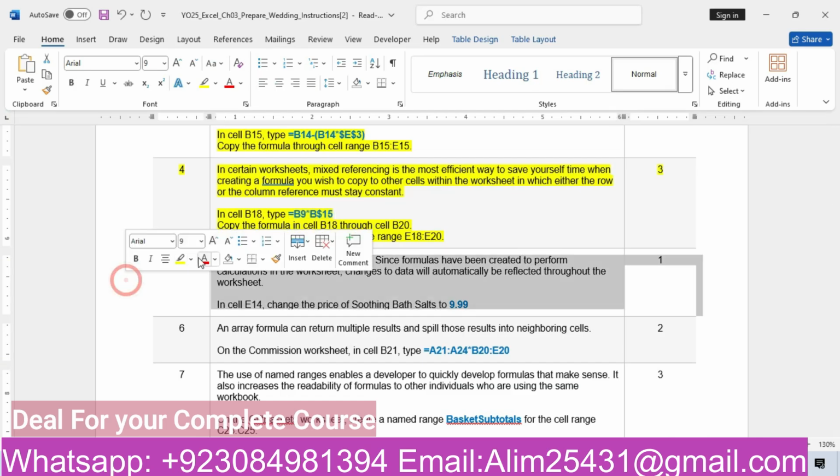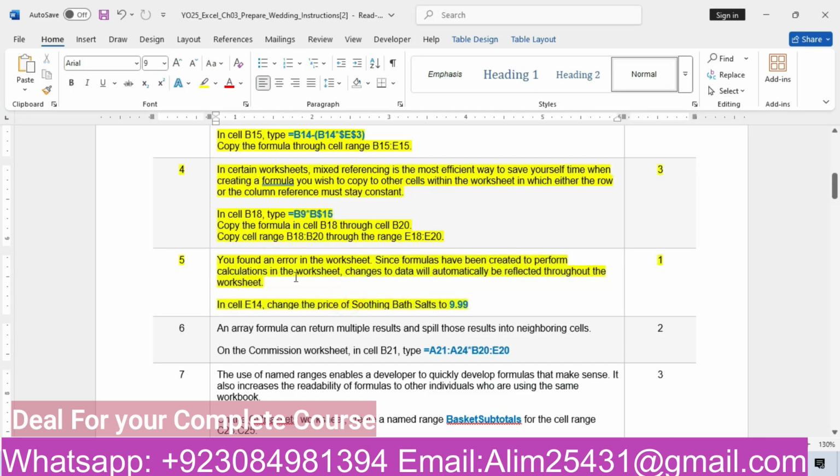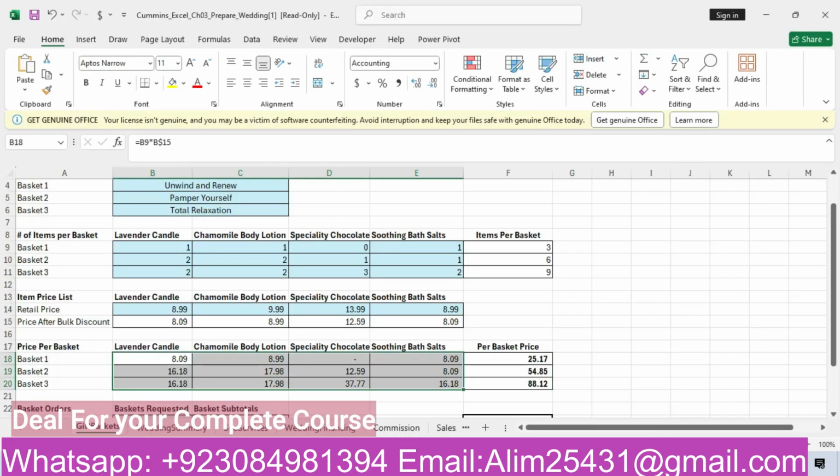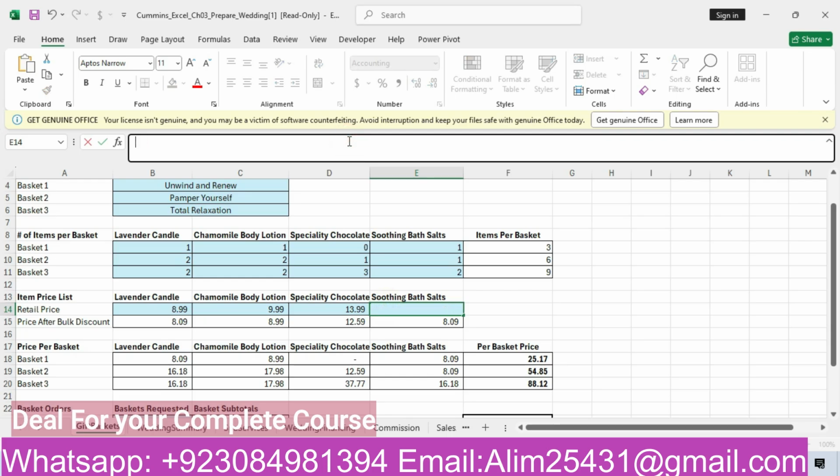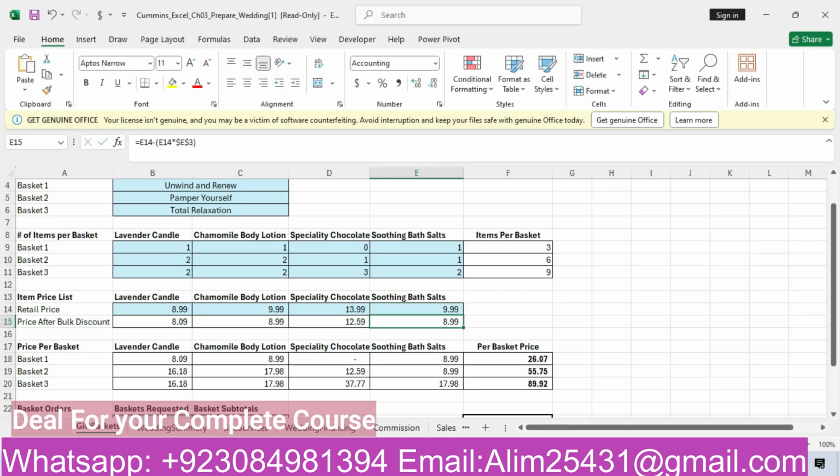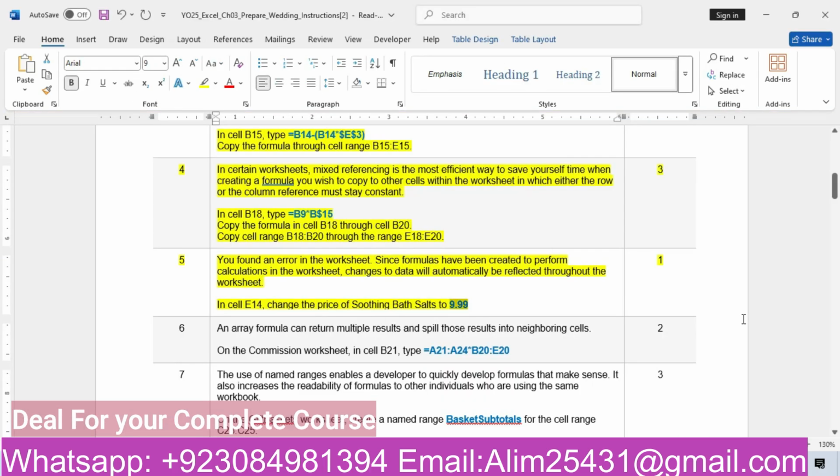In our fifth step, what is he asking? You found an error in the worksheet. Since formulas have been created to perform calculations in the worksheet, changes to data will automatically be reflected throughout the worksheet. In the cell E14, change the price of the soothing bath to 9.99. So we will go to the cell E14 and change this one. That's our cell E14. We will change it here to 9.99 and press enter, so it will be changed. So that's our step number 5.